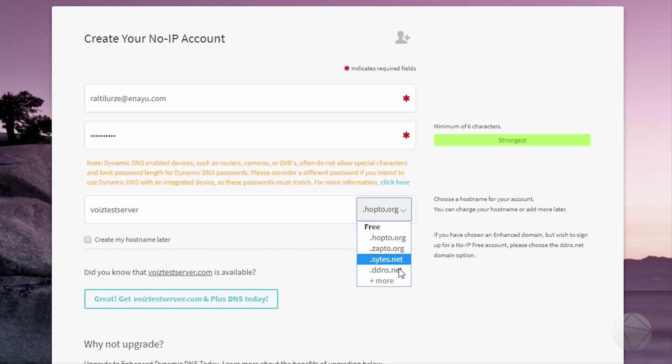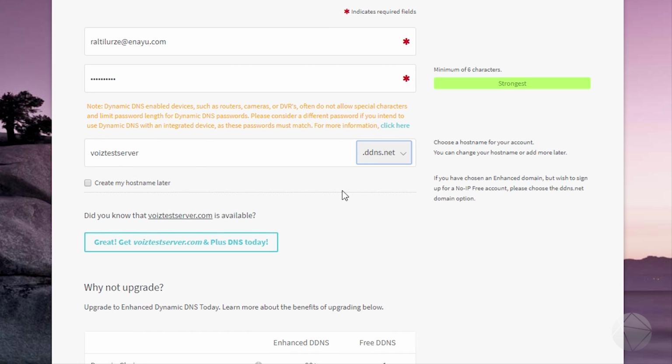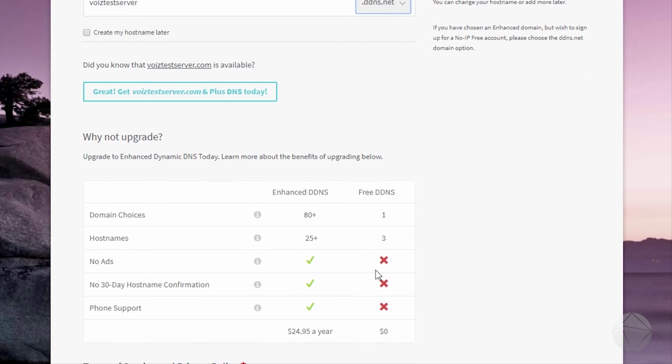So it's going to be Voice Test Server, and we don't want .hop2.org. These are the only free ones you get to choose from. I prefer .ddns.net because it looks the cleanest out of all of these. So I'll choose that. You might actually be able to get some, nah, it doesn't seem like it. So we'll set that up.